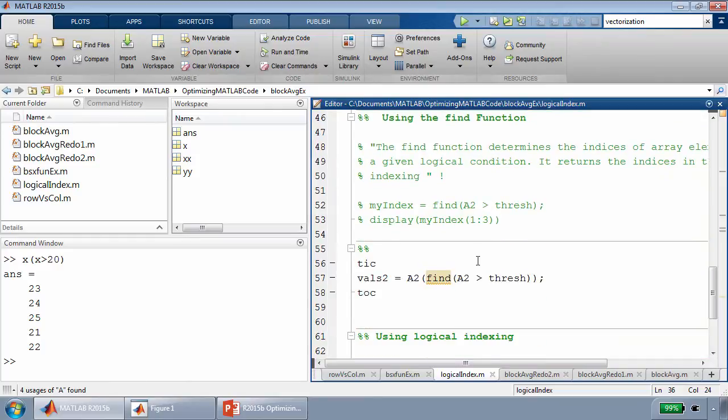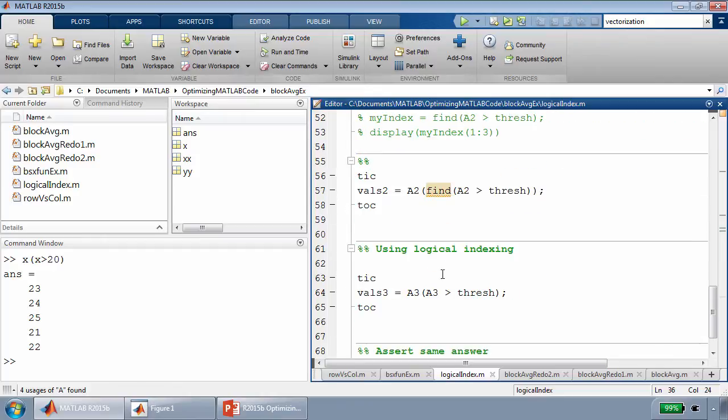Then I'm going to use the find command to do this. You might actually notice the code analyzer is saying, Sean, you might not need this find because you could use logical indexing instead. Find would return the linear index. And then I'm going to use logical indexing directly.